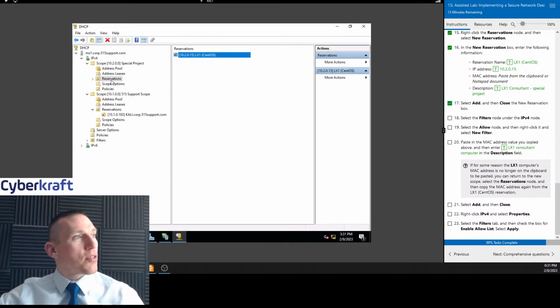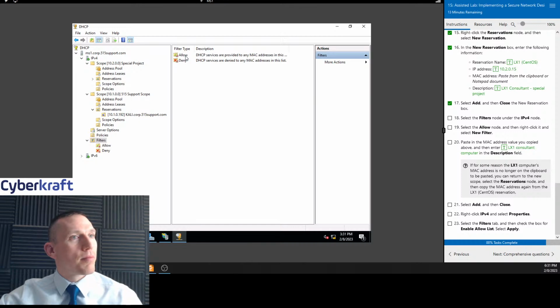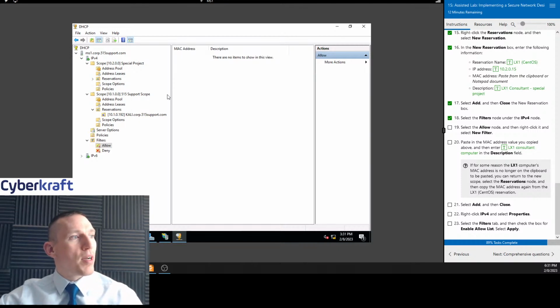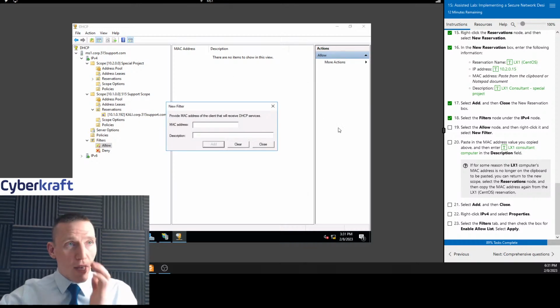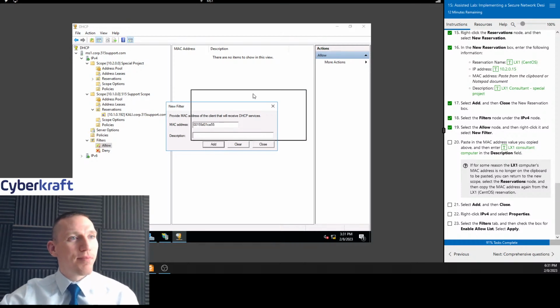Let's see. Filters. We're going to select filters under IPv4. All right, we're going to right click on allow or open allow and then new filter. Okay. We're going to paste that MAC address that we still have hanging out on our clipboard.